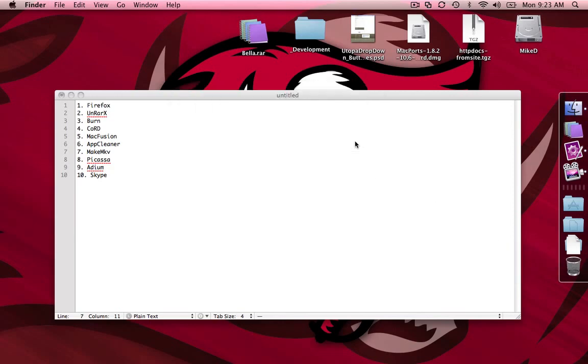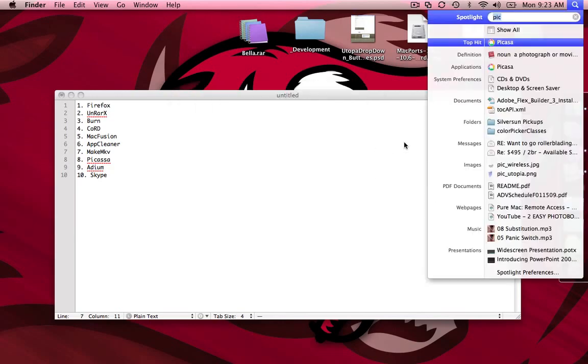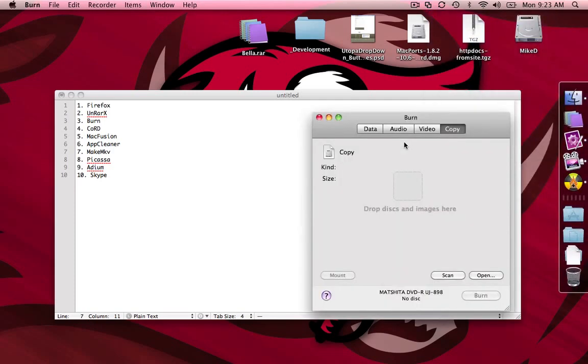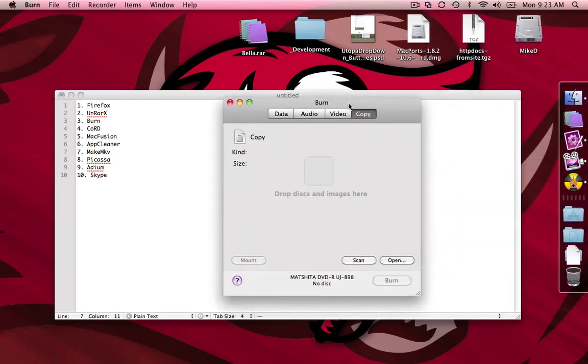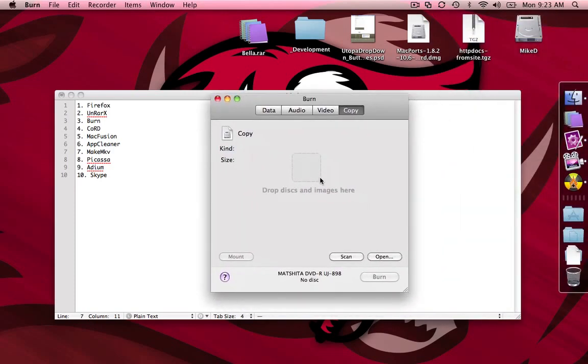Going up to the number three spot, Burn. Burn is a great application. If you don't already have it, you should definitely go get it. It allows you to burn ISO images, more like a Roxio Toast kind of replacement. However, Roxio Toast can do a lot of neat things that Burn can't do. Burn is strictly what it tells you it can do. It can burn things, like I said, images.